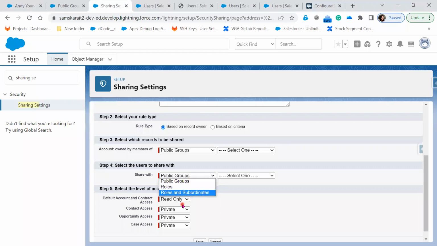How can you share the record to the specific user? By using role, manual sharing, or in the public group, only one user we can add. Roles and subordinates, multiple users will be there in a role. That particular role is assigned to multiple users. I do not want this record to be shared with multiple users. I wanted to share with only one user.